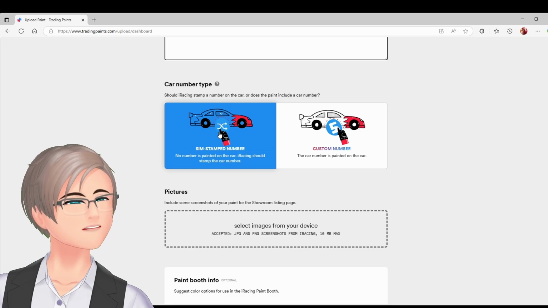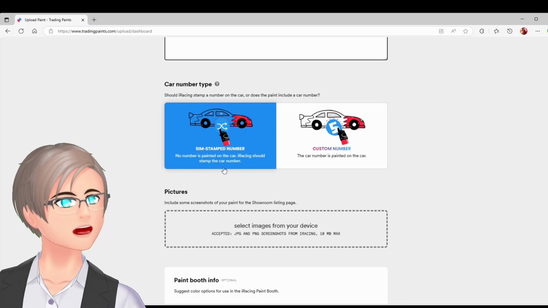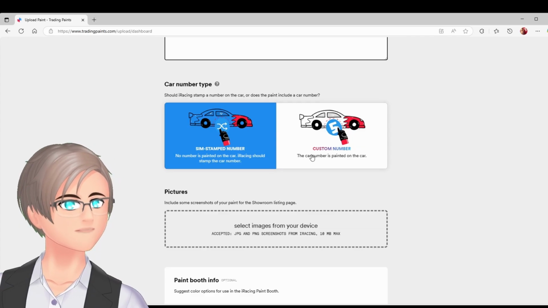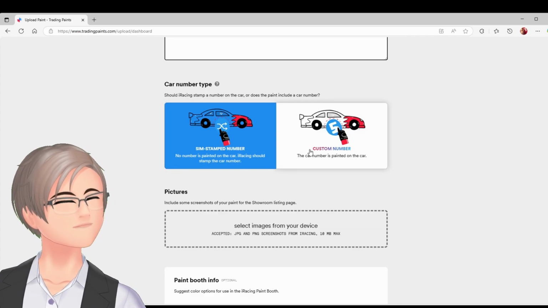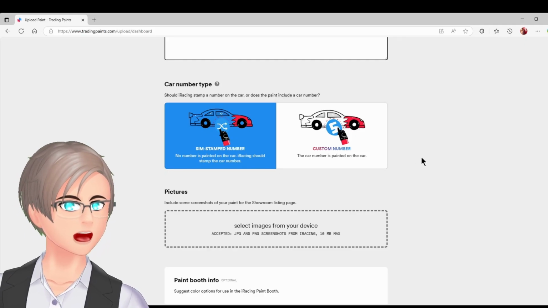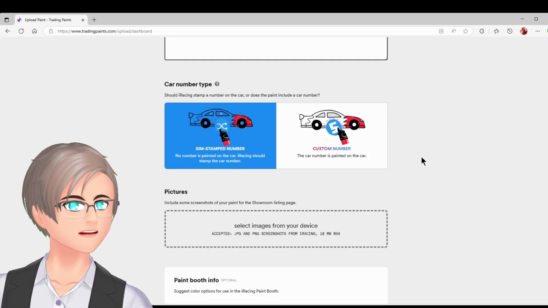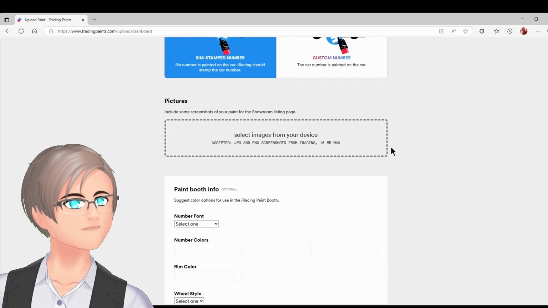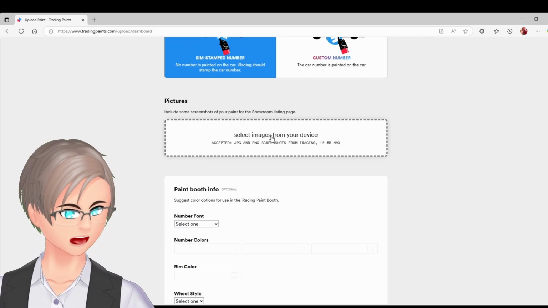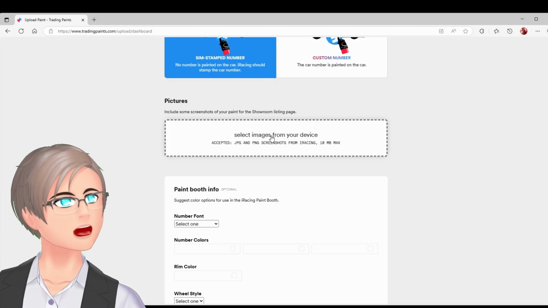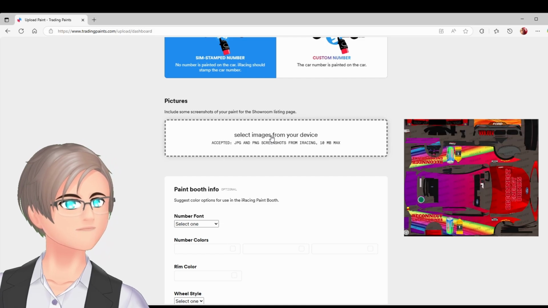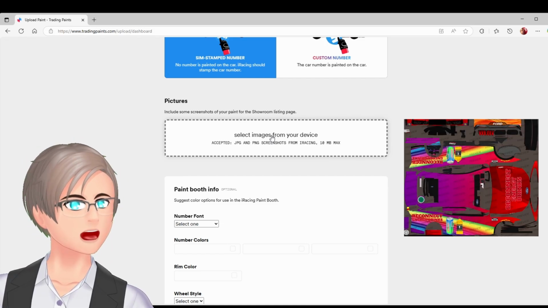This is a sim stamp number. In other words, the iRacing sim is going to put the number on it, and we'll just go through that quickly at the end. If you get to the advanced version of painting, you can make a custom number in which the number you put on the car will remain on the car and it won't be overwritten by anything that iRacing does. Images, well, we don't have an image of our car yet. I guess we could have taken a picture of our template and put it here, but some people do that, but I don't really do that.